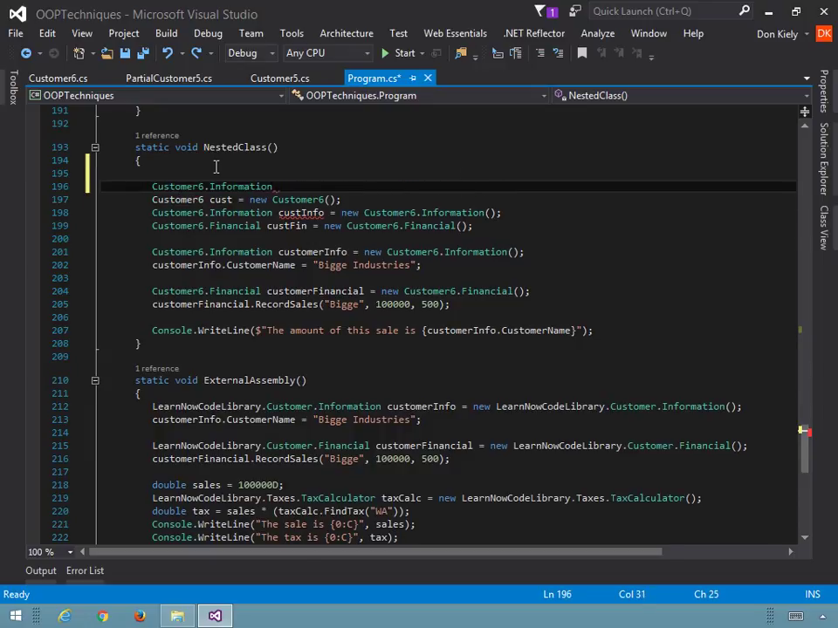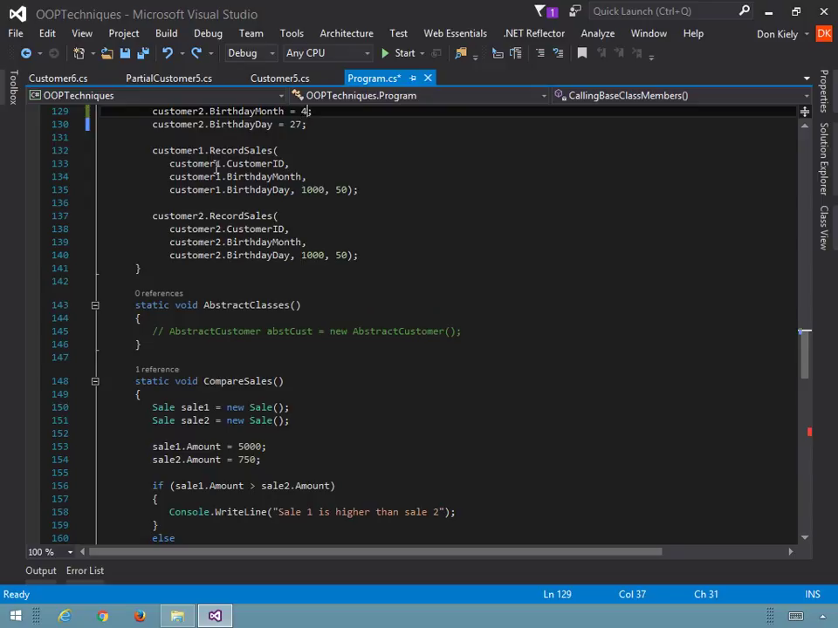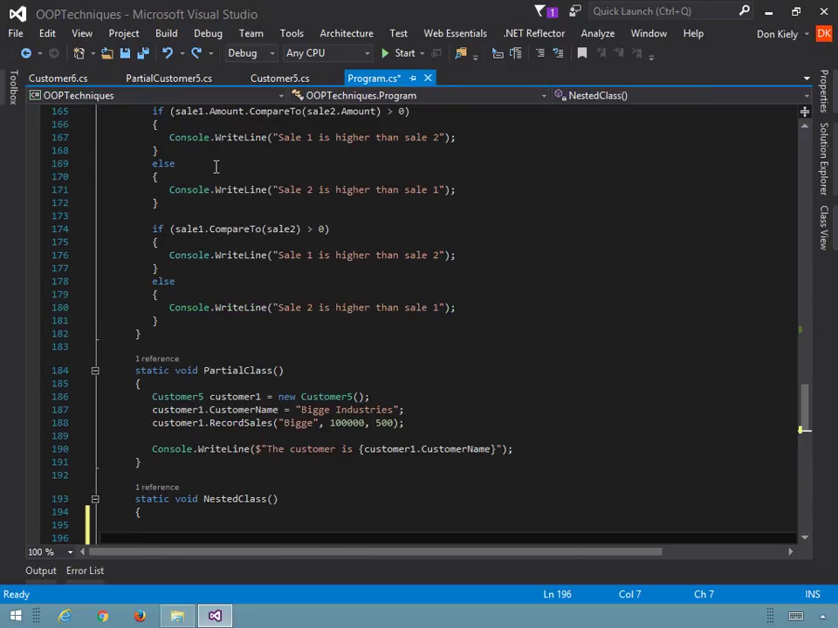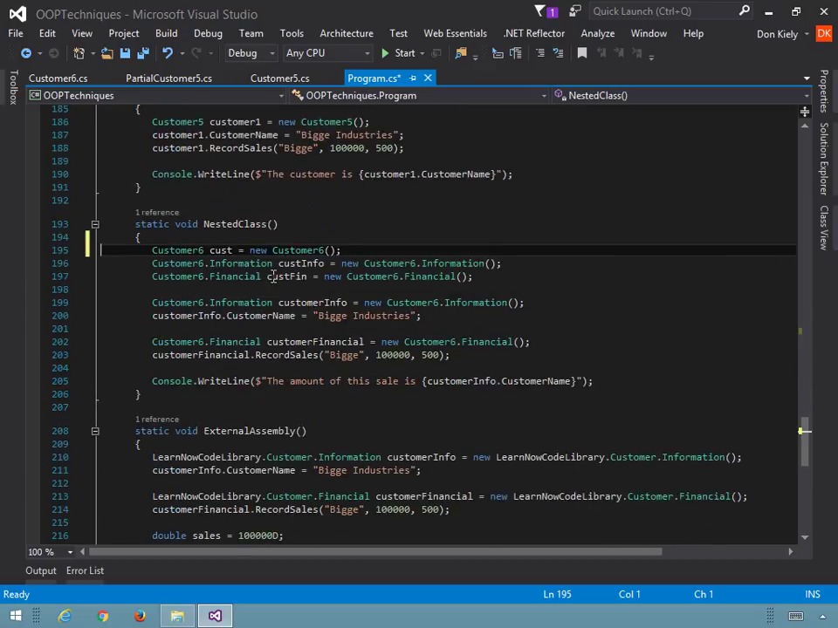So I'm going to get rid of all this code. Whoops. Went too far. Okay. Getting a little carried away with my Control-Z undo.